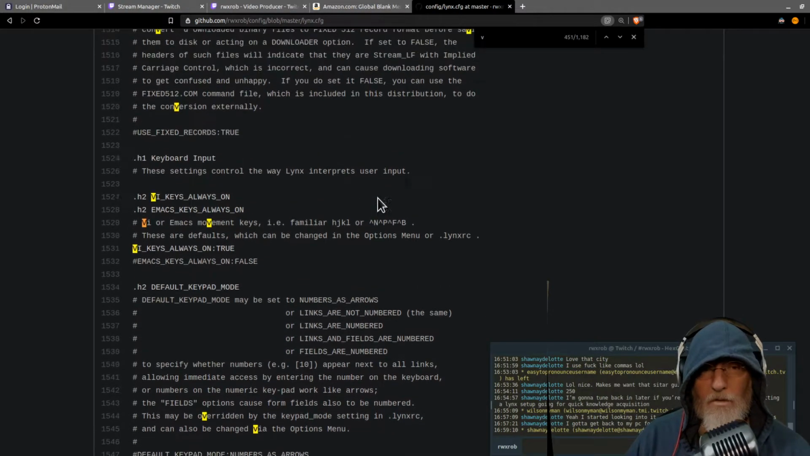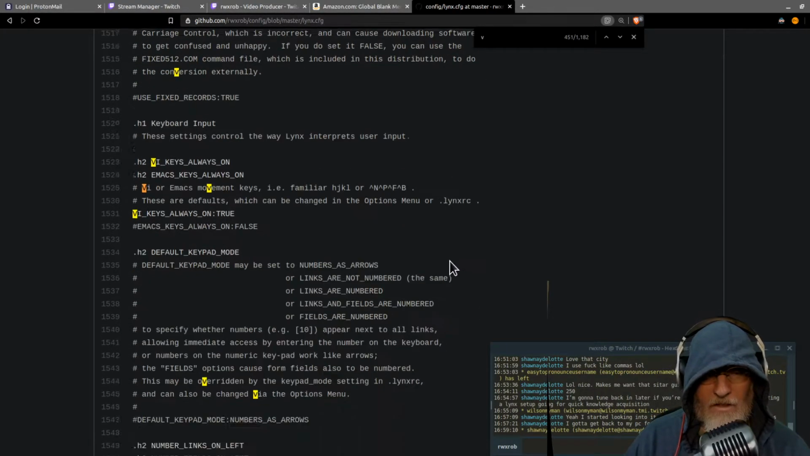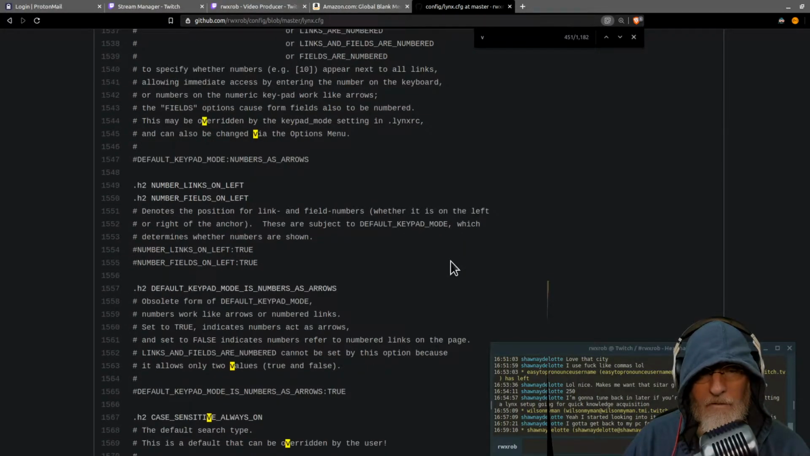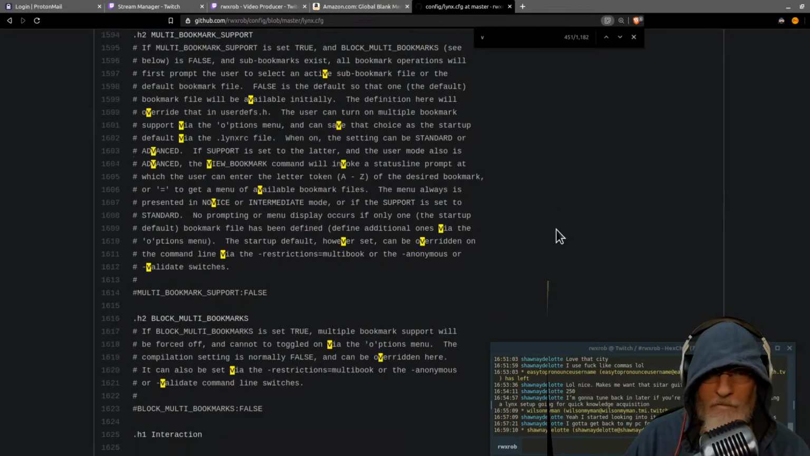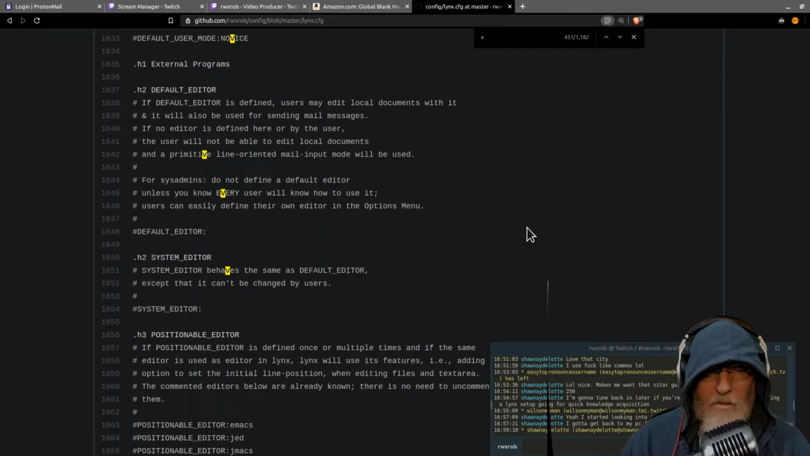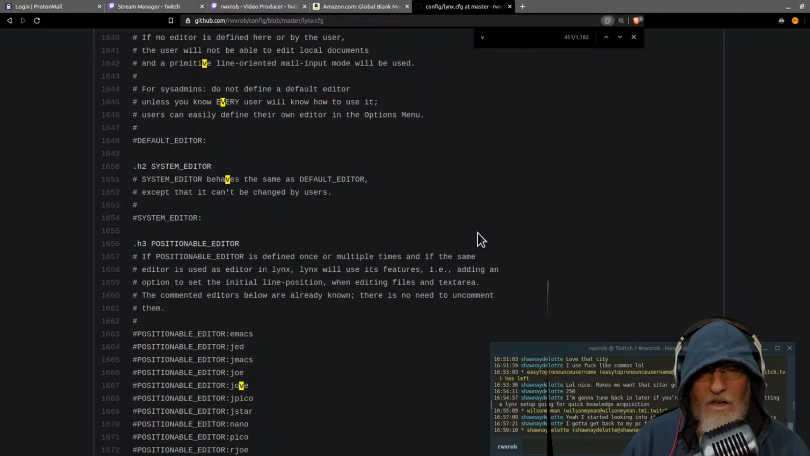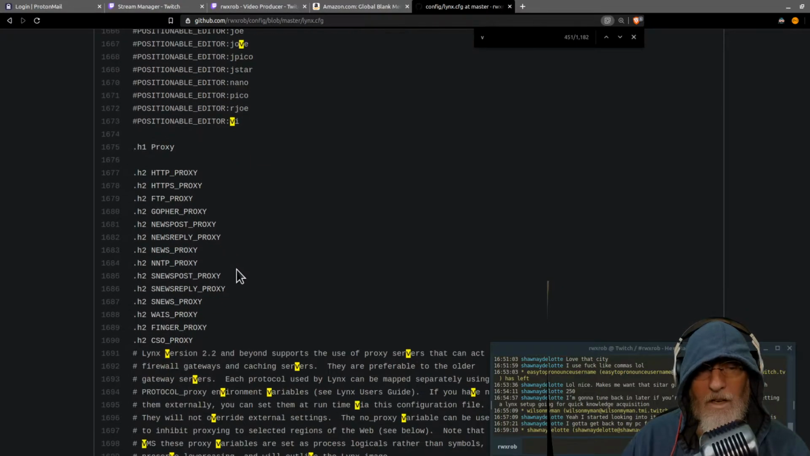Okay, so the file we're looking at now is lynx.cfg. This file is configuring how Lynx works and how you navigate it and all of that stuff. You can grab mine and put it down on your own system. It's a pretty big file, and frankly, I don't remember every single thing that I've changed. Oh, this is interesting. Positionable editor. I don't remember that. And I still have yet to configure all of my types.